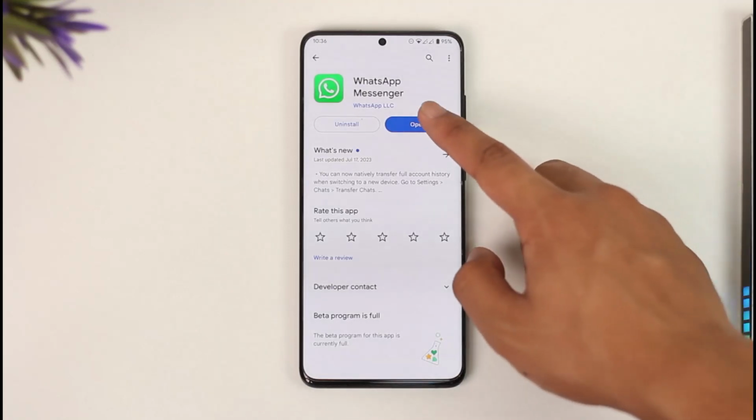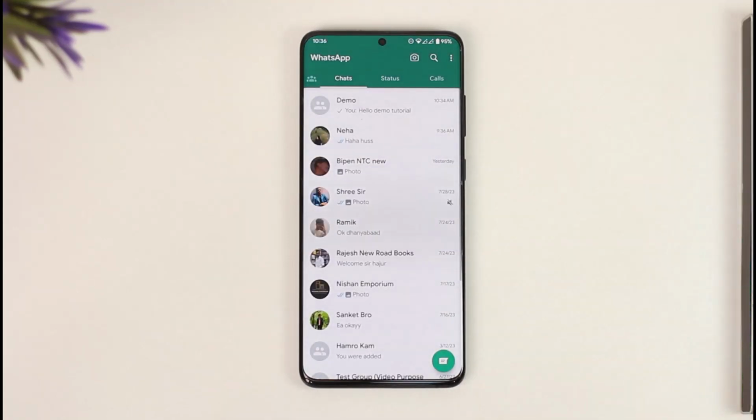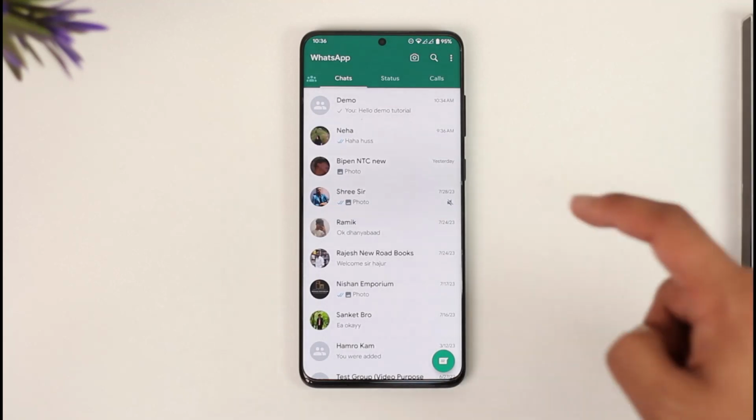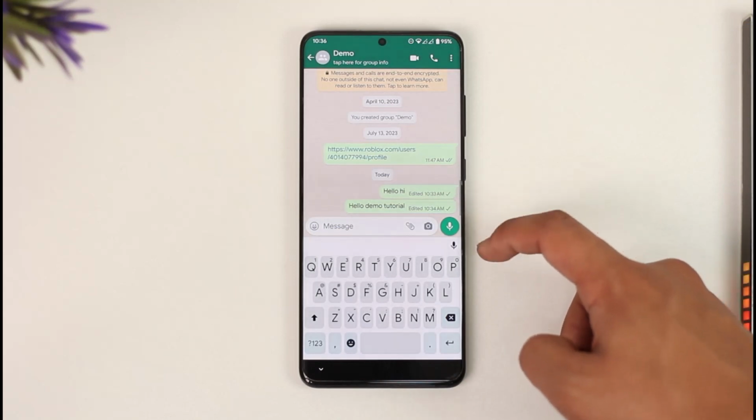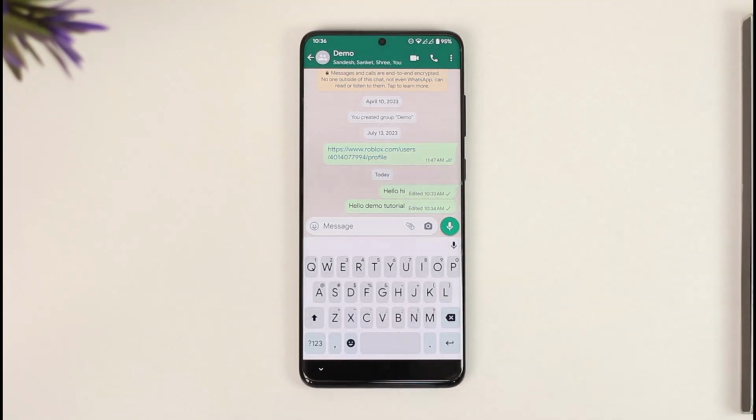All you have to do is go ahead and simply open the Messenger application or the WhatsApp application here, and now you can simply go to a specific message. Normally if you send a message, it is going to be sent as a normal message, as you can see, but what if you want to bold them? Well, if you want to bold them, it is actually very simple.